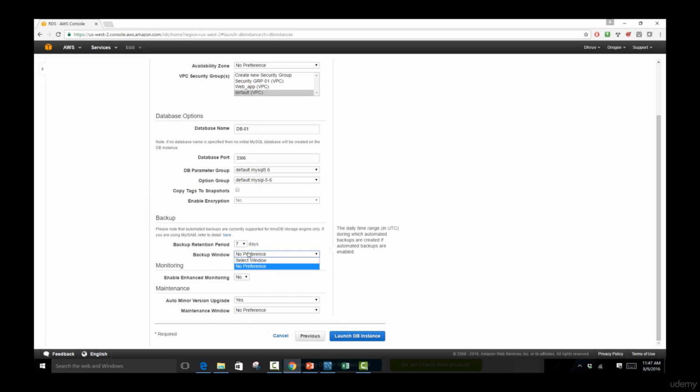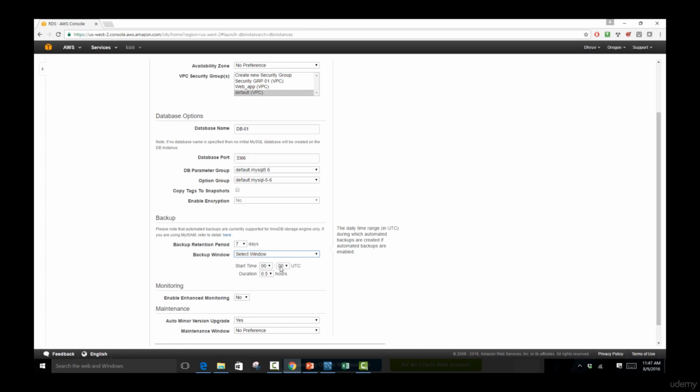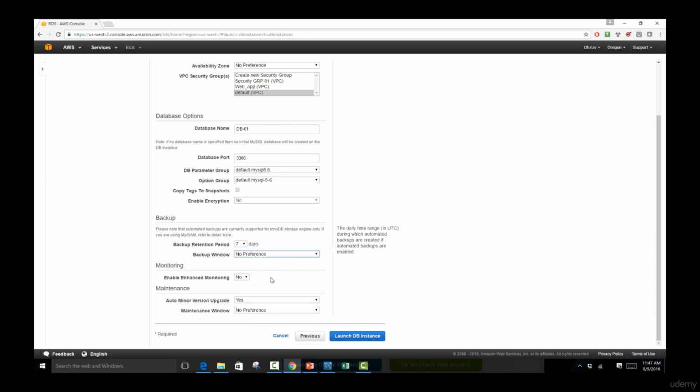If you want to specify a specific backup window, you can specify this as well. This is going to be having automatically scheduled backups, and you can specify them as the start times and the duration for how long the backup goes over.